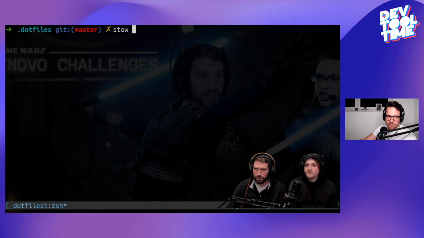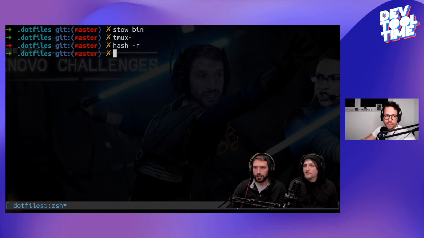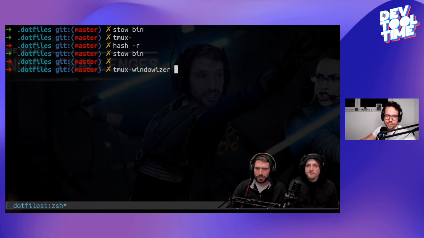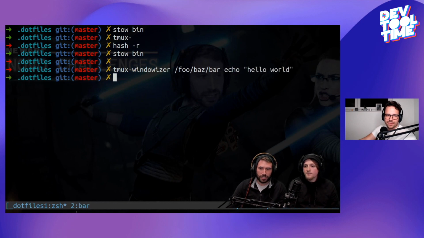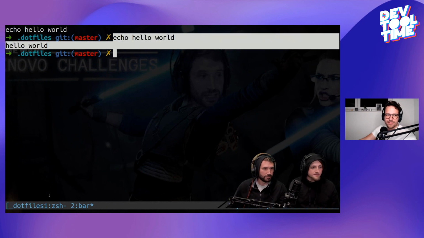Dot files stow bin. Why have I not rehash? Oh yeah. The smart man there. There you go. There it is, Windowizer. I wonder why that wasn't there for a second. Here we go. So I can do it like this. Same path, foo, baz, and then of course the branch name is bar. And then I can go like this, echo, hello world, right? Hit enter. Notice that it created bar down here, which is the name of the path that I was in, and it just ran hello world for me.